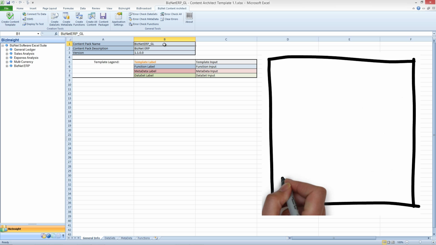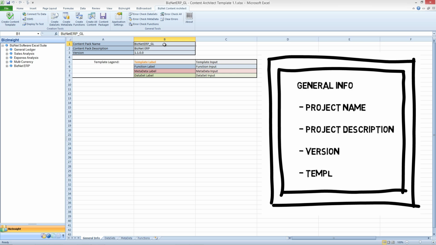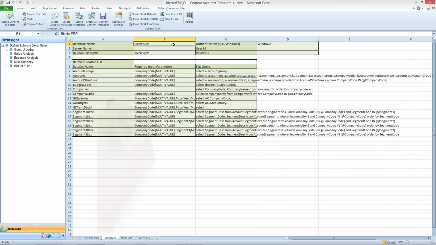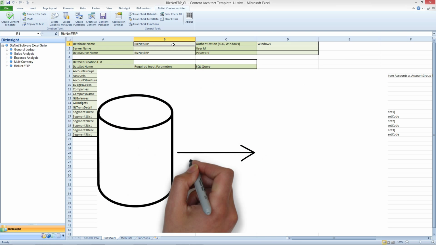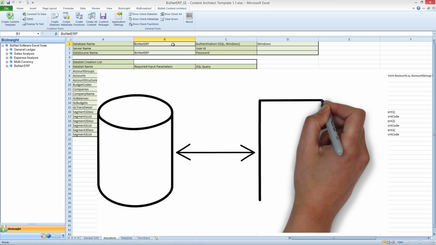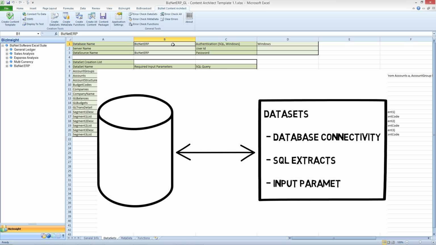General info, which includes the project name, description, version, and the template legend. The project name is the same as the DLLs to be created. The Datasets worksheet is used to establish core connectivity, the server and database names, authentication method, user ID and password, and the name of the SQL Reporting Services data source to be created. This is also where you'll name the dataset, establish the required input parameters for the associated report, and embed the SQL query.